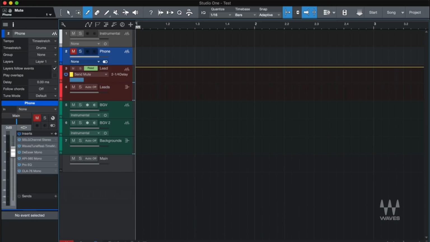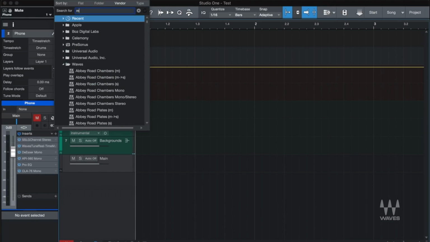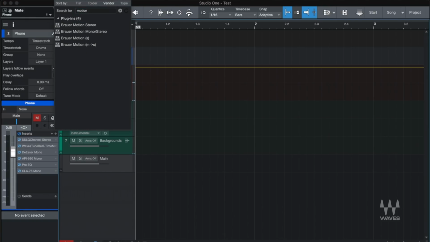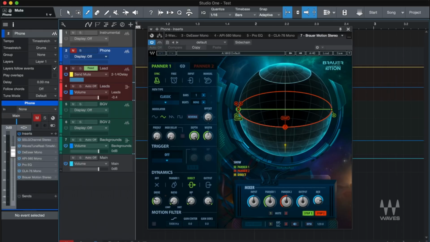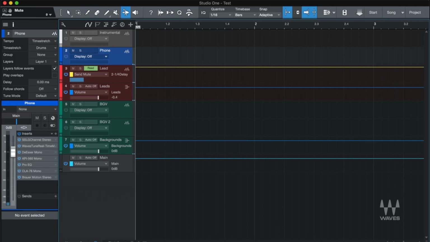All right, and after that, this is the secret. Go to motion, type in motion. This plugin right here is by Waves. It's called Brower Motion. And this is how I get my phone effect to go from left to right. It's an auto panner and it's really, really good. It's pretty much set up already. And that's pretty much it. Once you start recording, the track is automatically going to be panning left to right. And it's the best thing in the world. You don't have to do any automation or nothing.